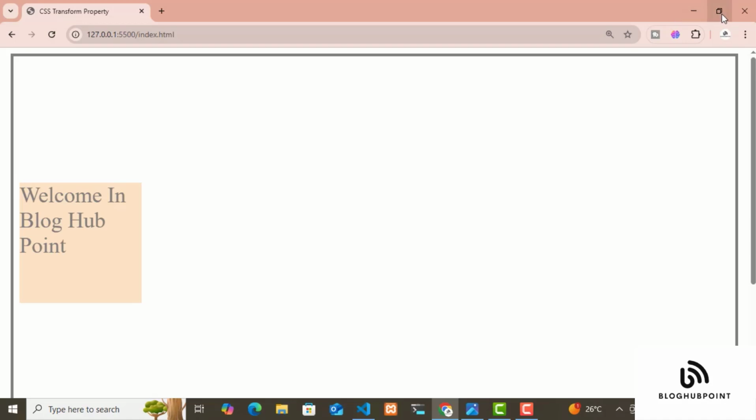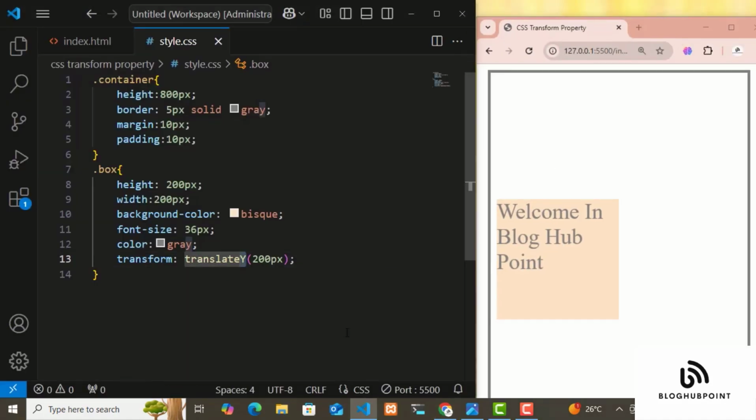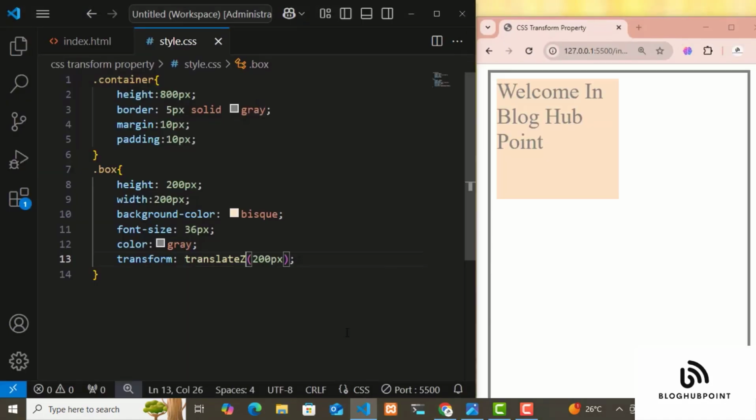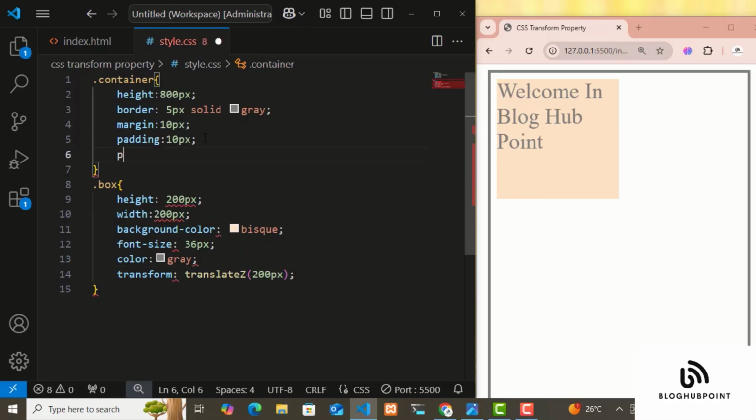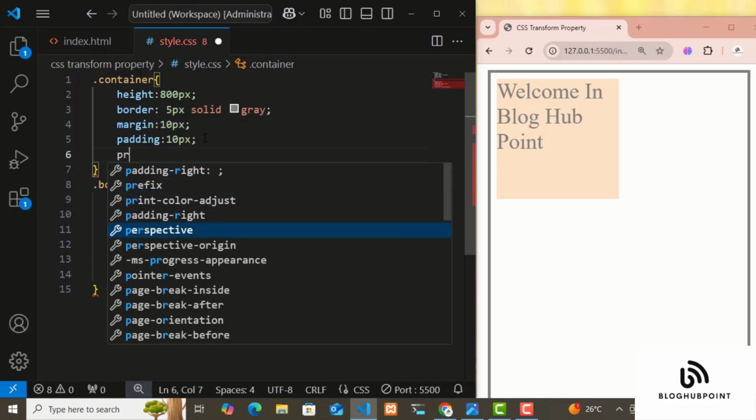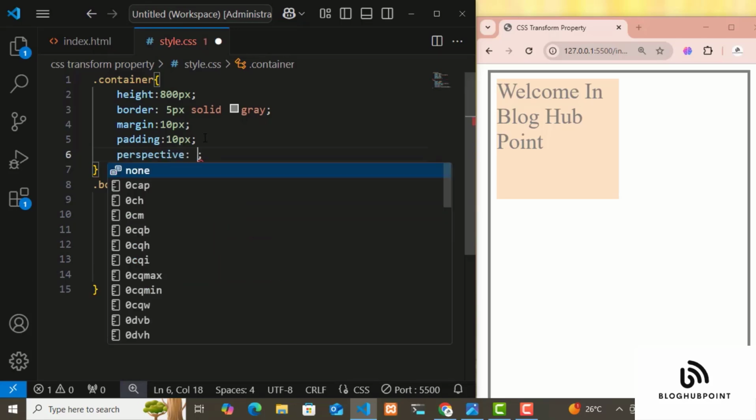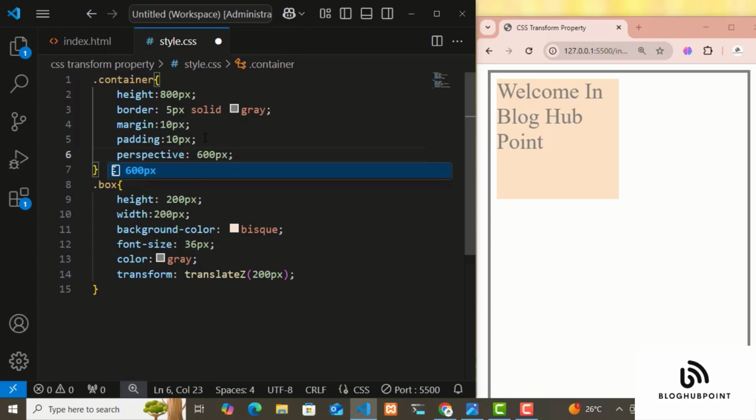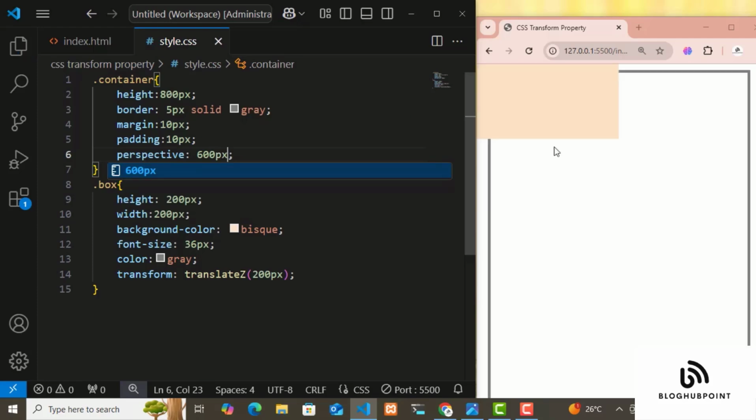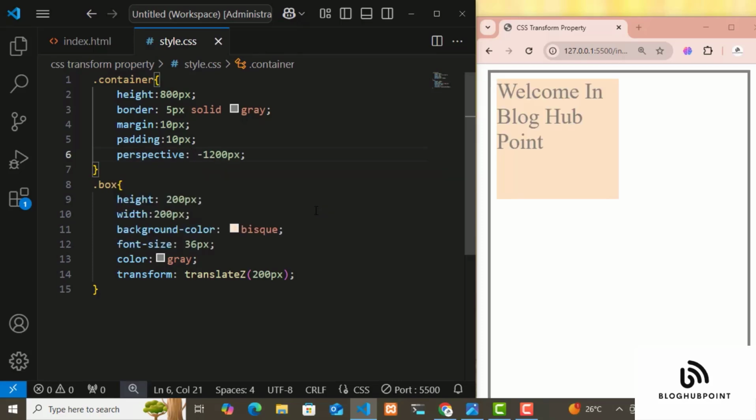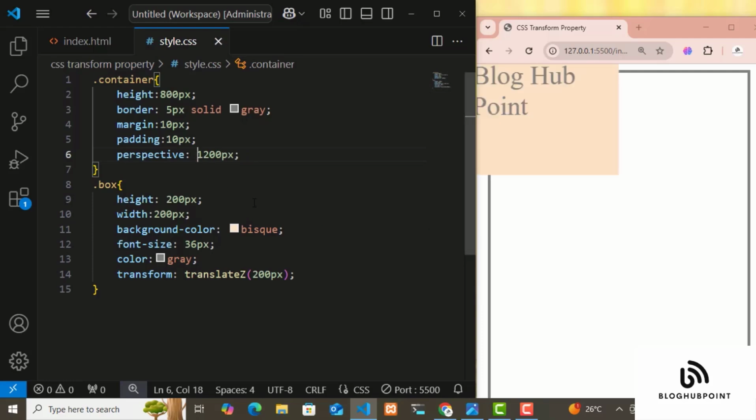If we try using translateZ, though, there's no visible change. This is because translateZ is for 3D effects, and we need to apply the perspective property to the parent container. When we set the perspective to 600px, the box appears partly outside the container, as if it's closer to you. But if you set perspective to -1200px, the box stays within the container in its original position. Finally, adjusting the perspective from a negative to a positive value will change how the box looks in 3D space.